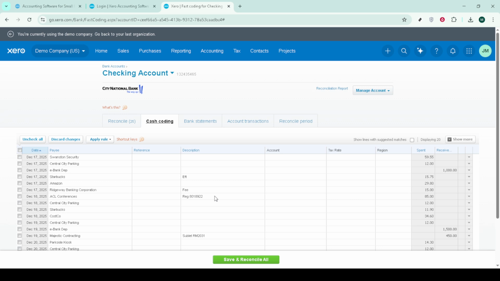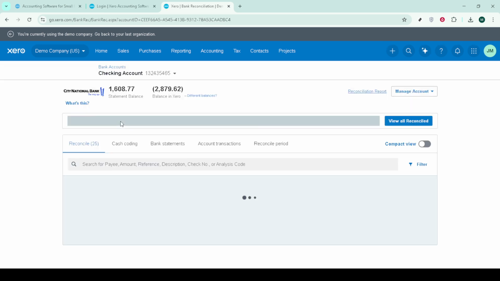A few tips to keep your workflow clean. Work in logical batches. Filter by payee or amount pattern, then select all for that group and reconcile. If you spot something unusual, deselect it and handle it separately later. Keep an eye on tax rates, especially if your feed contains both taxable and non-taxable items.